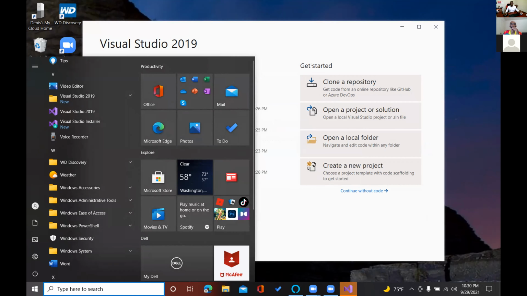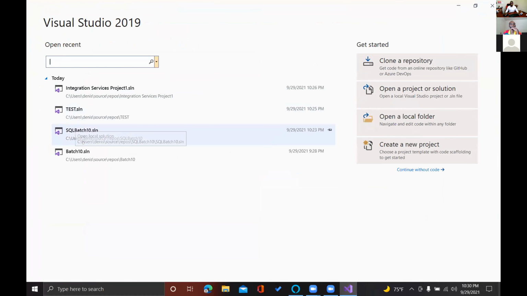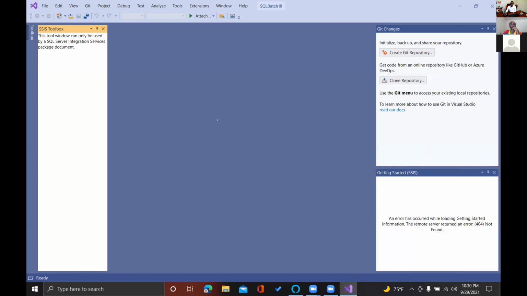Okay, so once it opens, we have created a solution called batch 10. So that's the batch 10 solution that we created. You can create a new one, or the most recent one that we created will show up here. So I'm just going to launch that. And you see that it launched. That is the solution that we are creating.